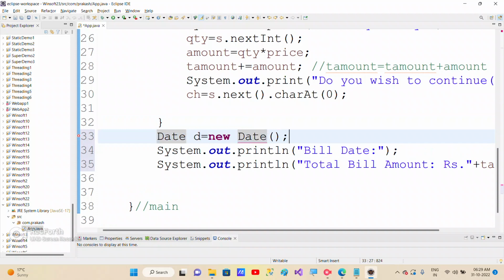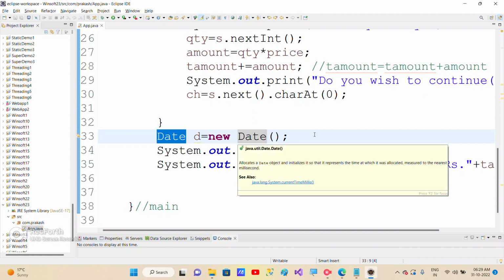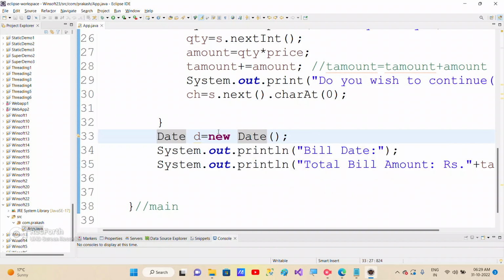How to print the date? Take a Date class object: Date d = new Date(). This is in the java.util package. We have a ready-made class called Date. Like the Scanner class, in the same way you can create an object of the Date class. I wanted to print today's date and time.